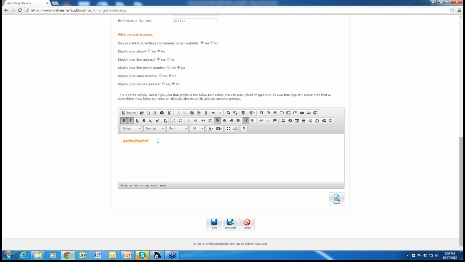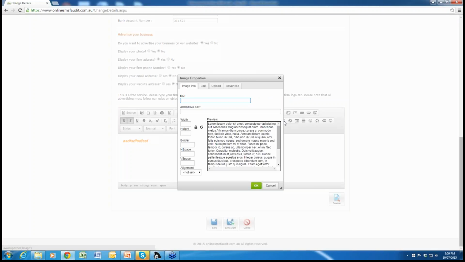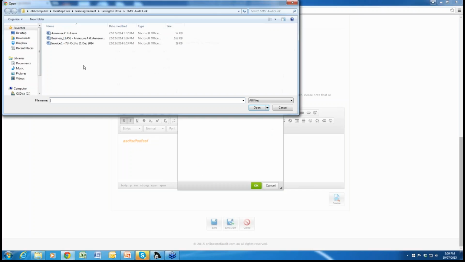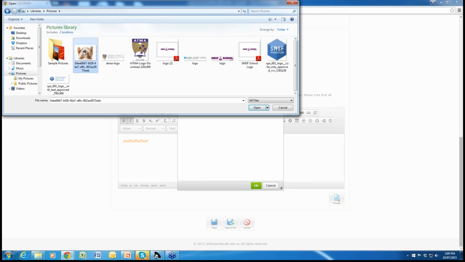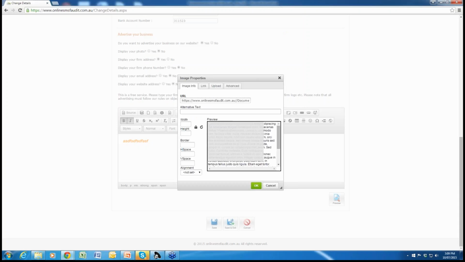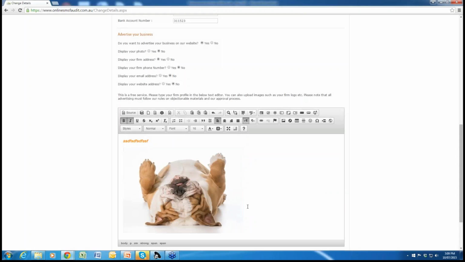And if you wanted to upload your logo, all you need to do is click on image, that's the one right next to your flag, and go to upload. Then you pick a file. I'm going to try and pick a small file, say this one, and then I say open, and then send it to the server, and you will see that it gets uploaded. But it looks like it's a pretty big file anyhow.